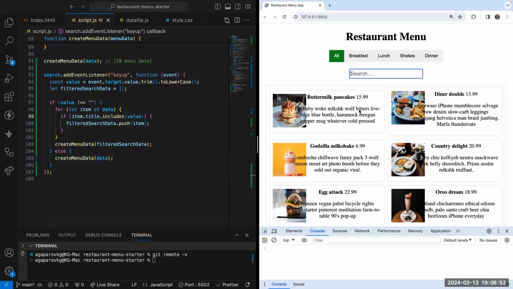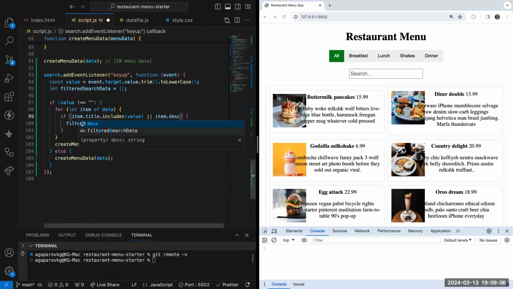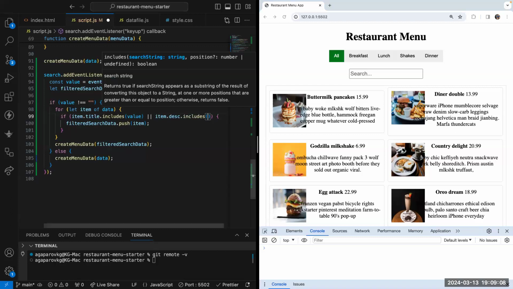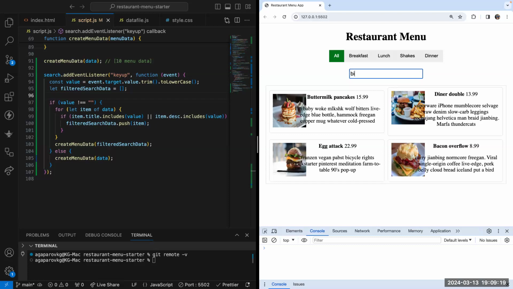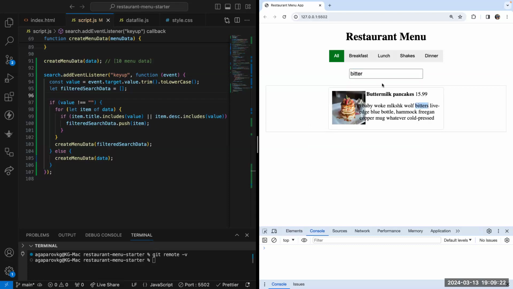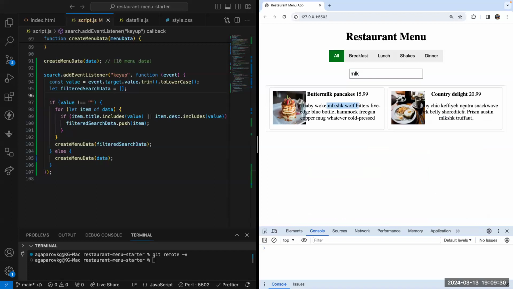We can also include the description. Very simple. Right over here, item.title includes value, or item.description includes value. If I type bitters for breakfast, it brings it back. If I type MLK, both of these contain MLK.